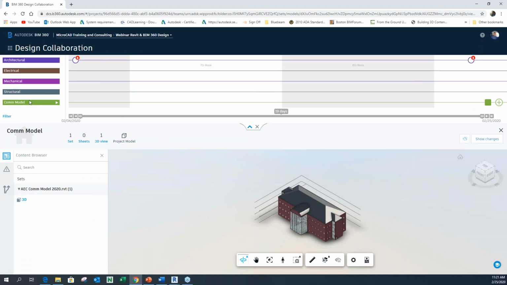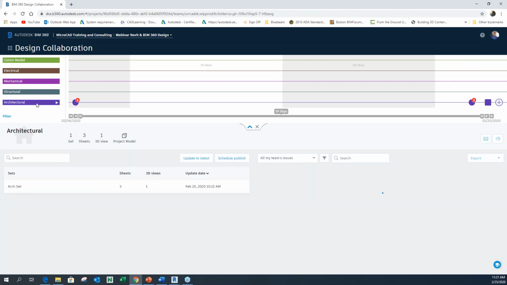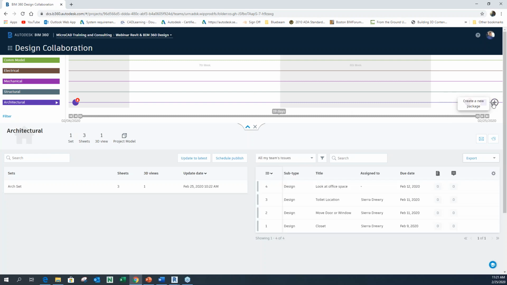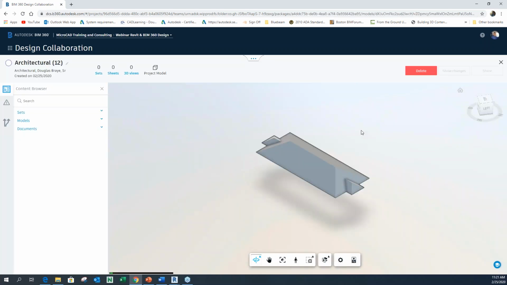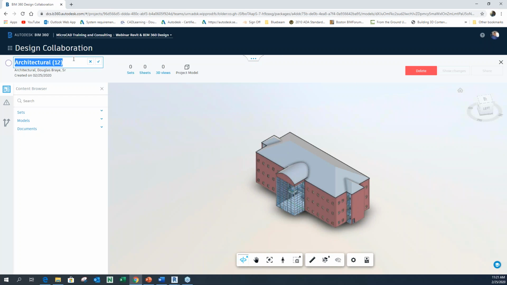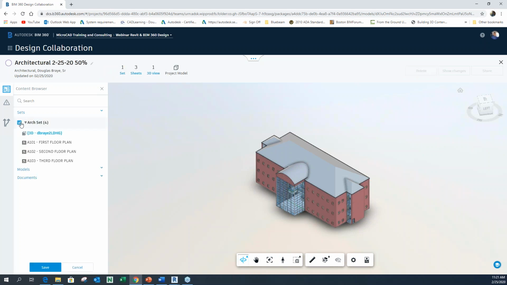While this is being processed, let's go over to our architectural, and I'm going to create a packet. You just click on there, and then we can give it a name. This is how we're going to create a packet for the architectural set. I'm going to call it 225, and we're just going to call that, let's say, 50%. We're going to come down here to the set, and then we're going to save.